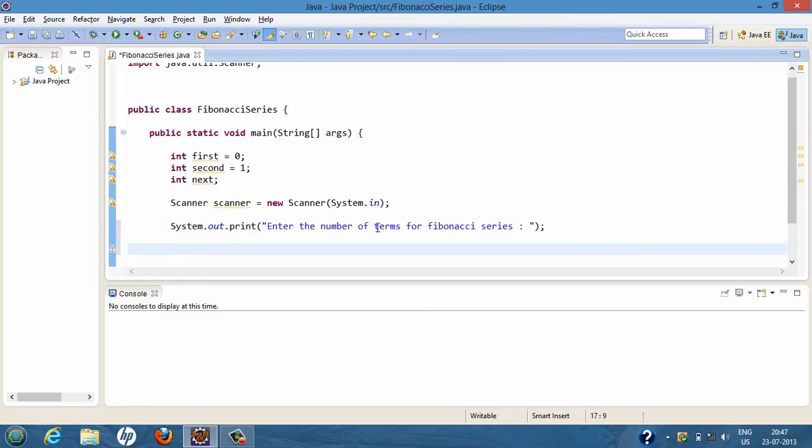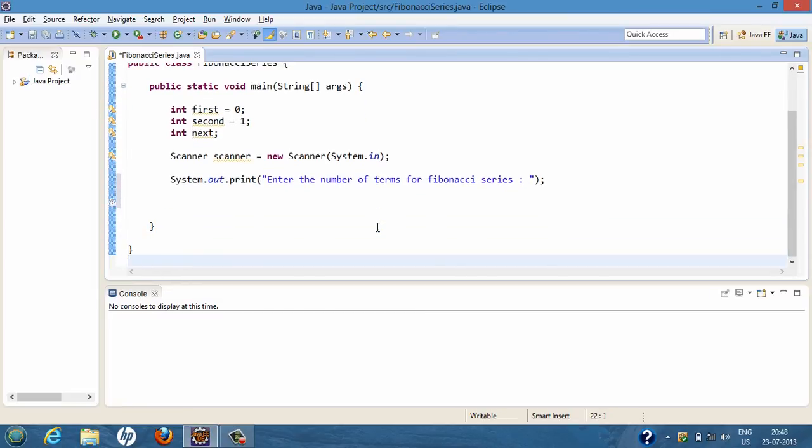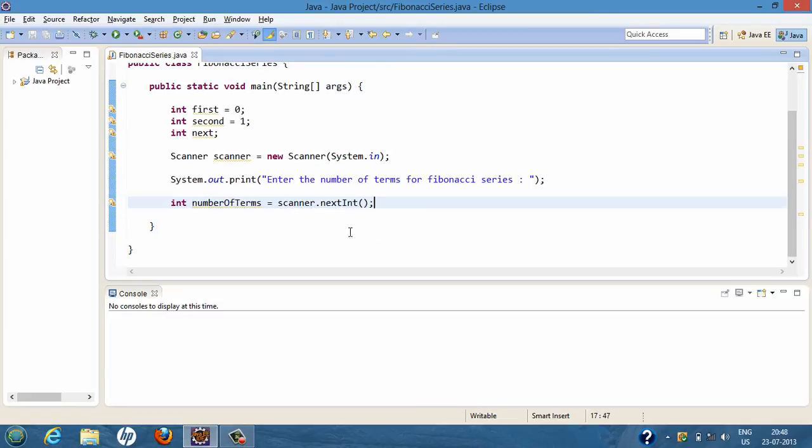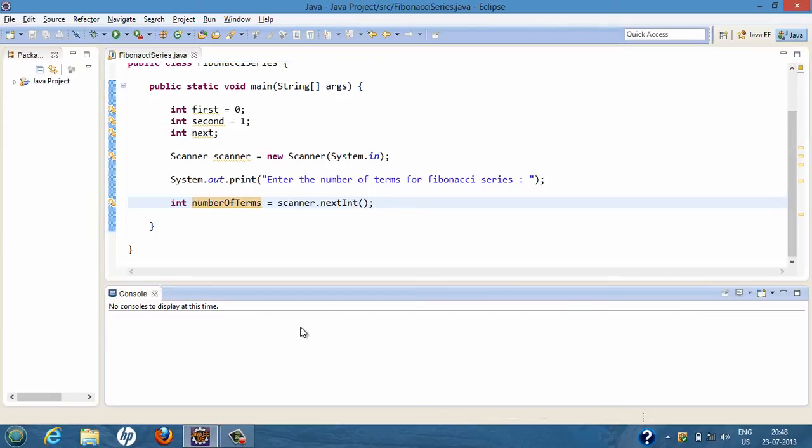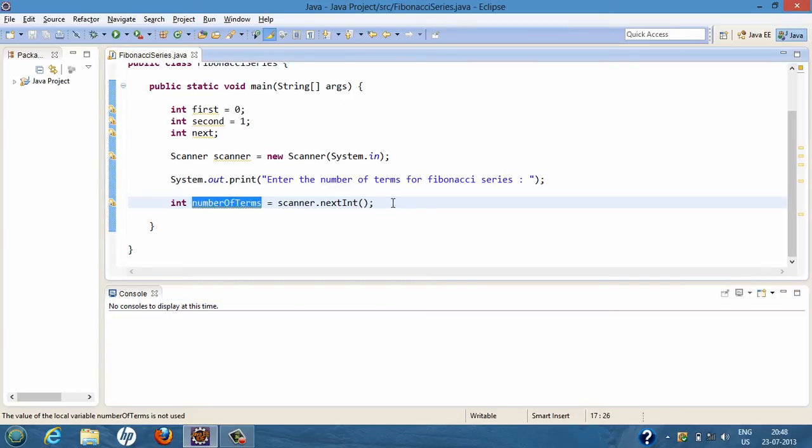After that we'll create a variable by the name numberOfTerms. Here we'll assign scanner.nextInt to numberOfTerms. What this scanner.nextInt does is, as soon as we prompt the user to enter the number of terms of the Fibonacci series, whichever value the user enters on the console and hits enter, scanner.nextInt takes that value and assigns it to numberOfTerms.